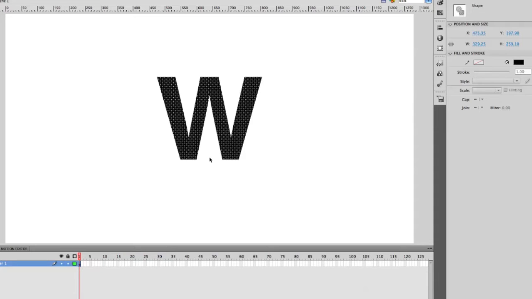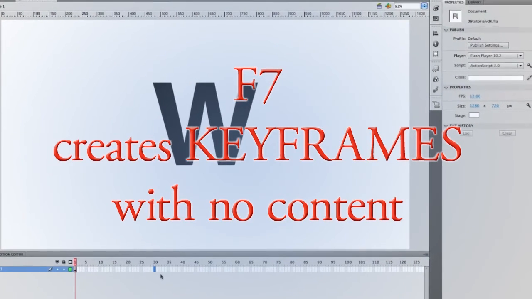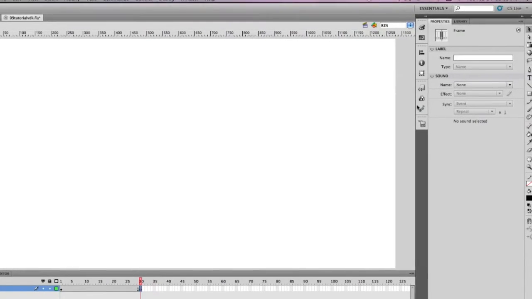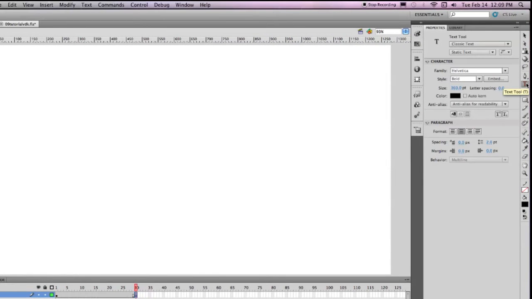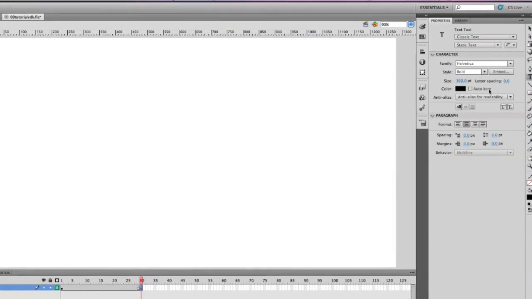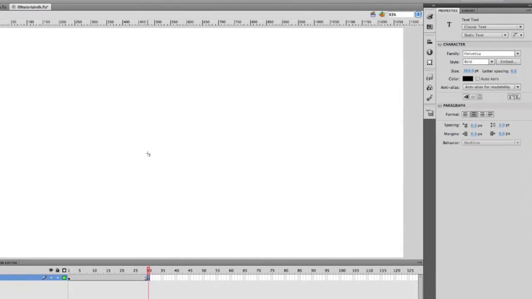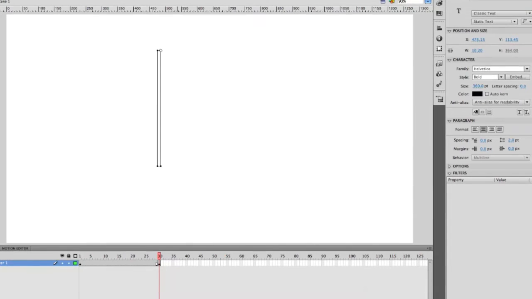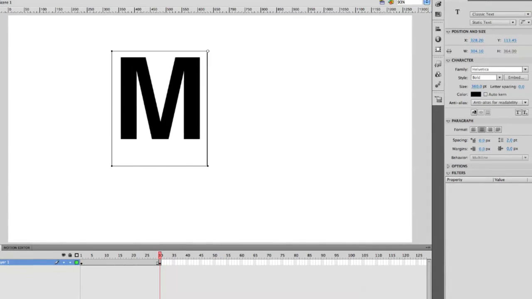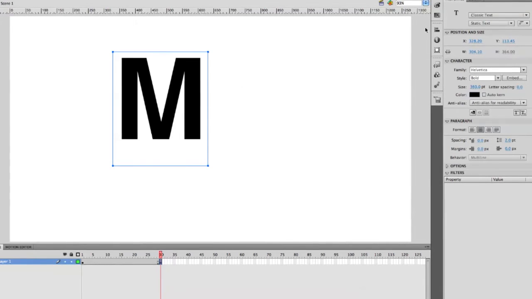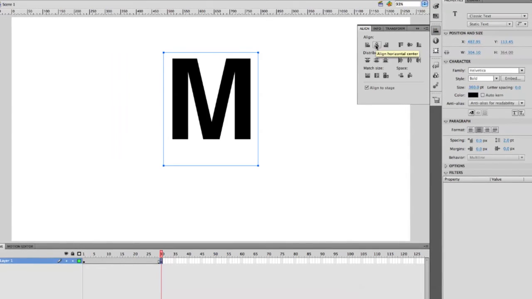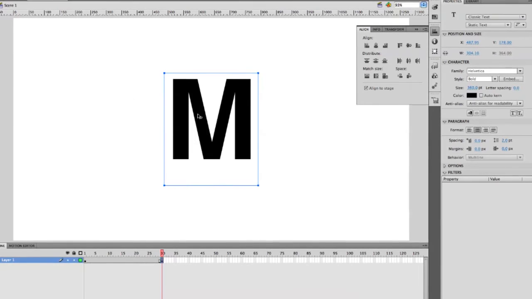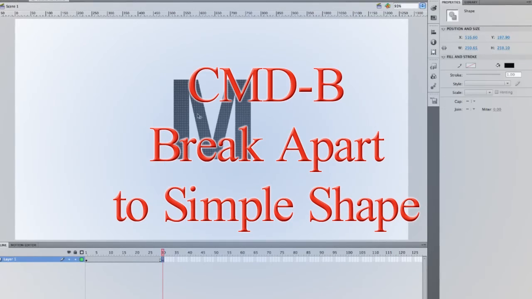So now we're going to go to frame 30, click, press F7, new keyframe, get the T text tool. Make sure your settings are still the same. Helvetica, bold, 360, color black. Then come over here. Caps lock is on, and you want to type M. Okay, select it, align it to the center, both vertically and horizontally, and now you want to Command B.